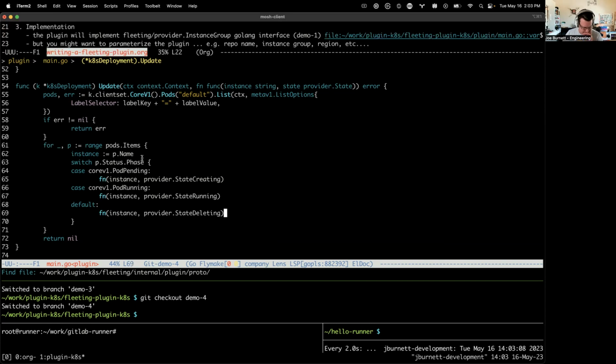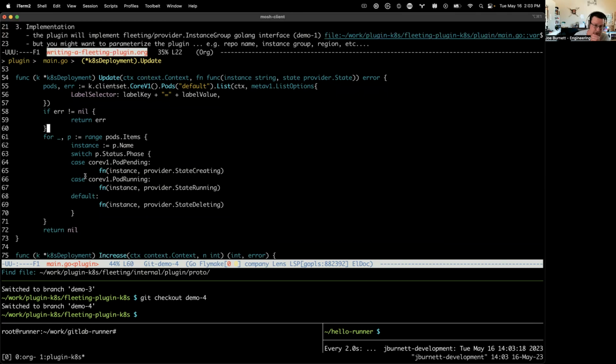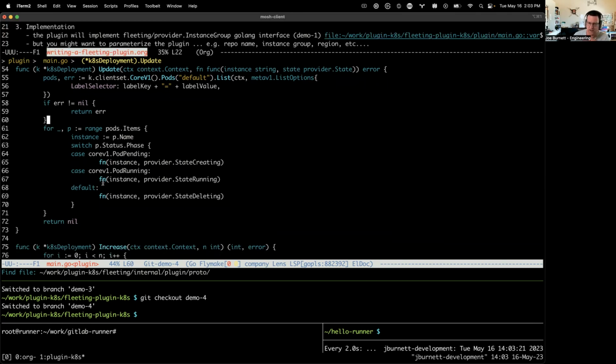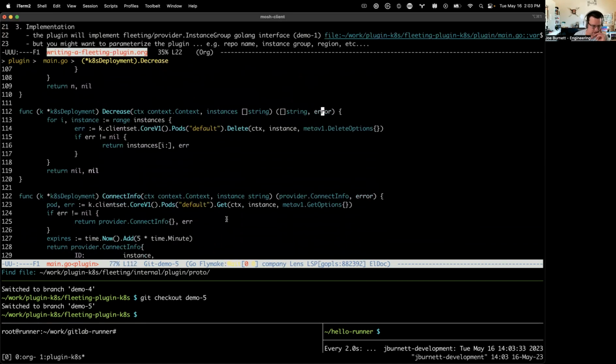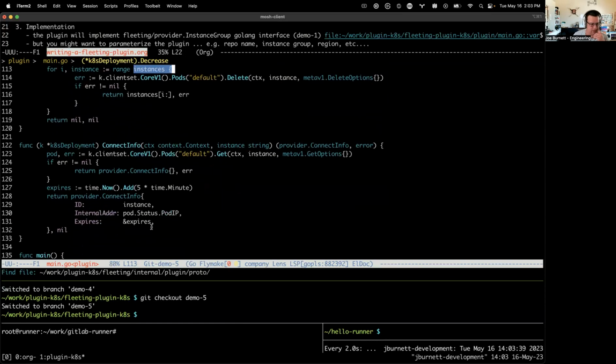You just provide this information, and there are more details that you can add, but it's really just plumbing here, which is great because all the complicated stuff is done once, and you just have to wire things up. And last but not least, let's look at the decrease method. The decrease method is just what you would think. It goes through the instances and deletes them.